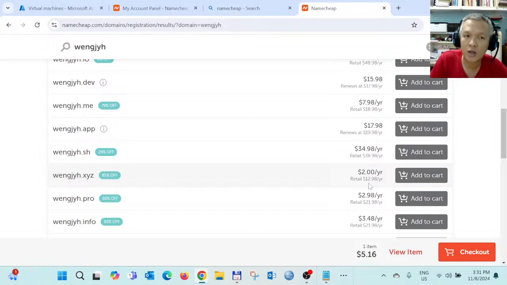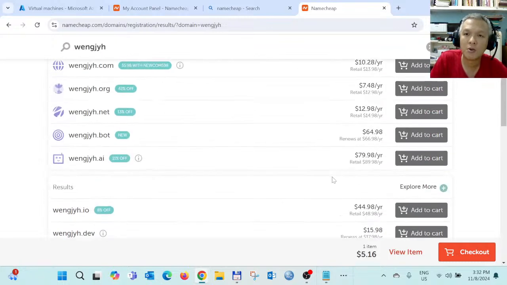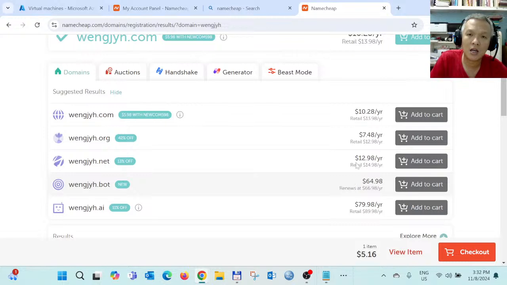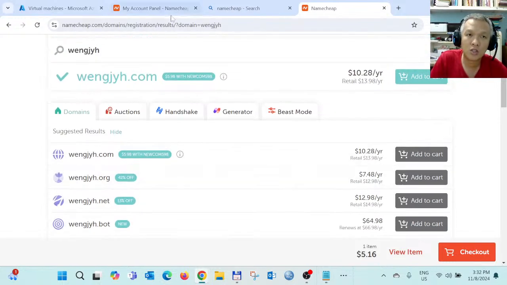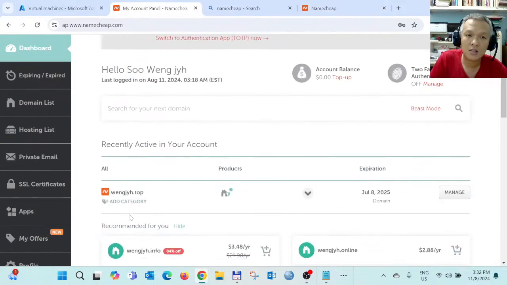When you purchase it, it is advisable not to set it to auto renew if you are not ready. If it's just for testing, for educational purposes, you just purchase it one time only. Everything is in USD. In my case, if you can see here, this is the domain I purchased, .top.